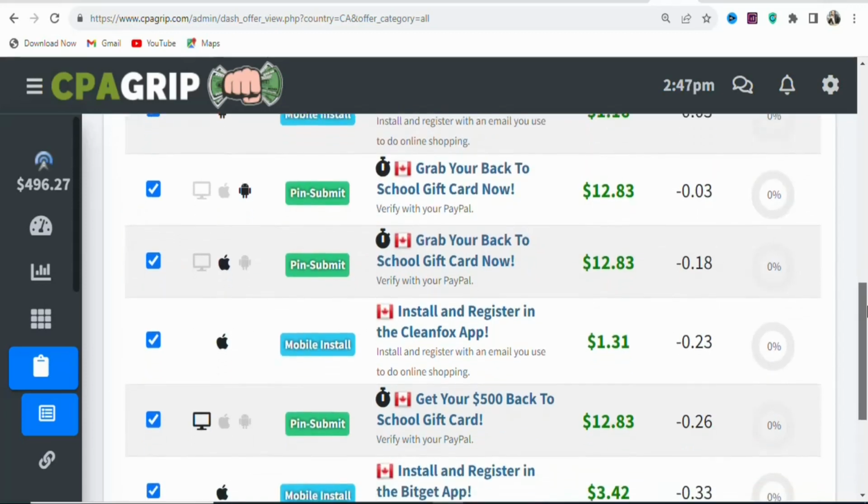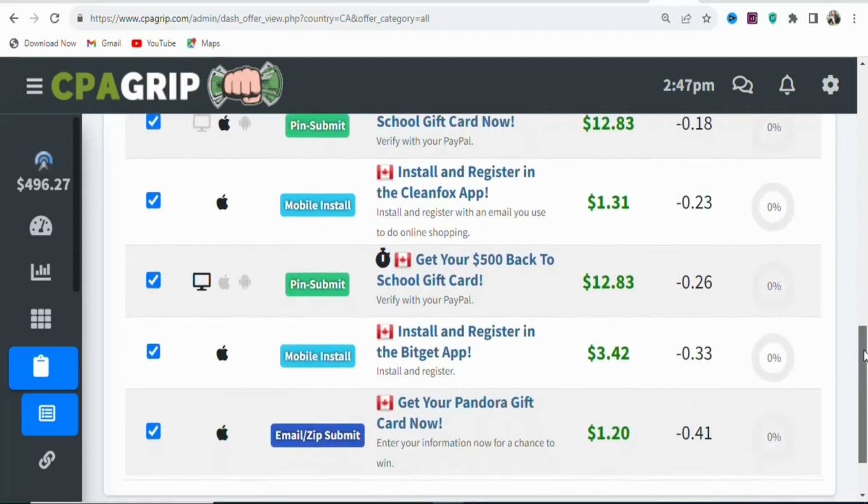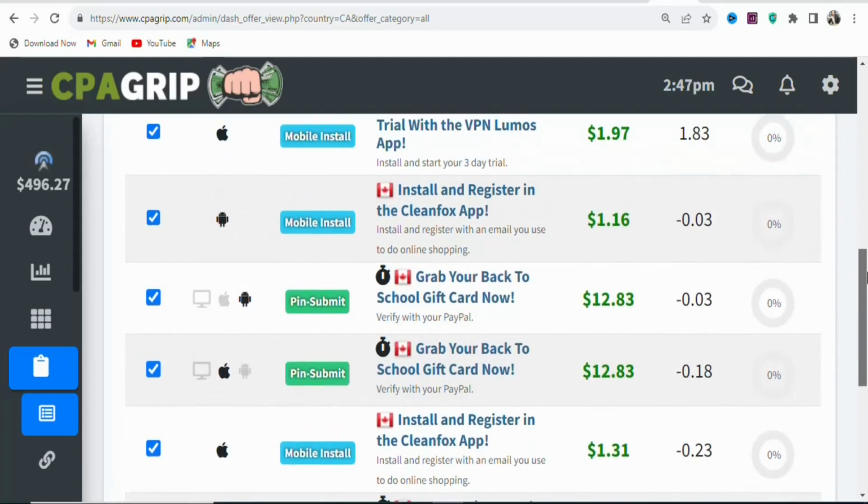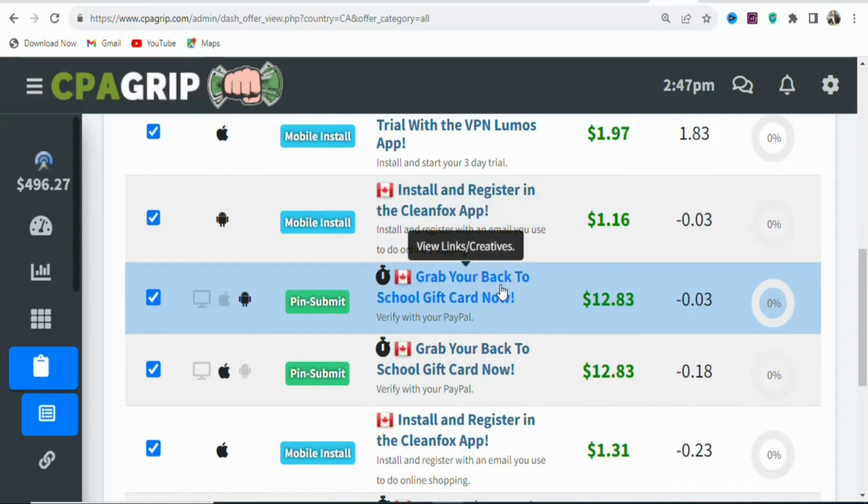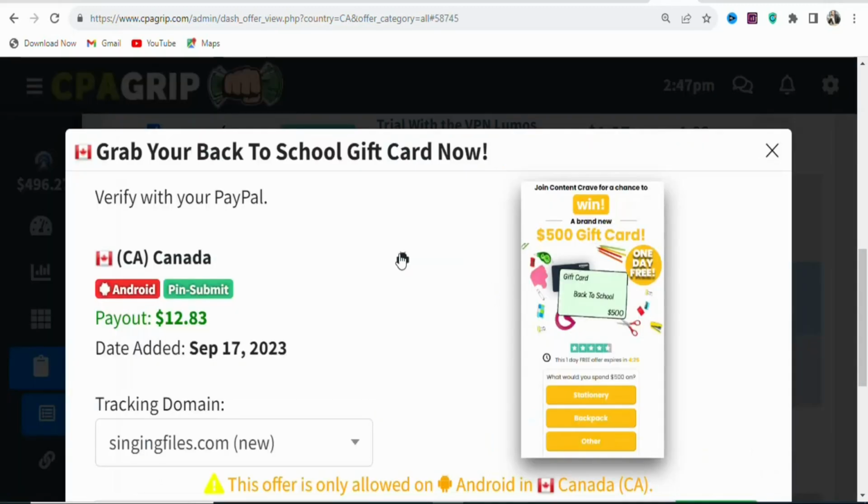You can see a lot of different other offers that you can promote. In this case, what we are going to be doing is promoting this offer right here. To promote the offer, you have to click on it so that you can get your affiliate link. So click on it. Once you click on it, you are going to see a page like this. You can see verify with your PayPal. So they have to verify with their PayPal accounts so that they can earn the gift card. Once they enter their details, you are going to be paid the amount right here.